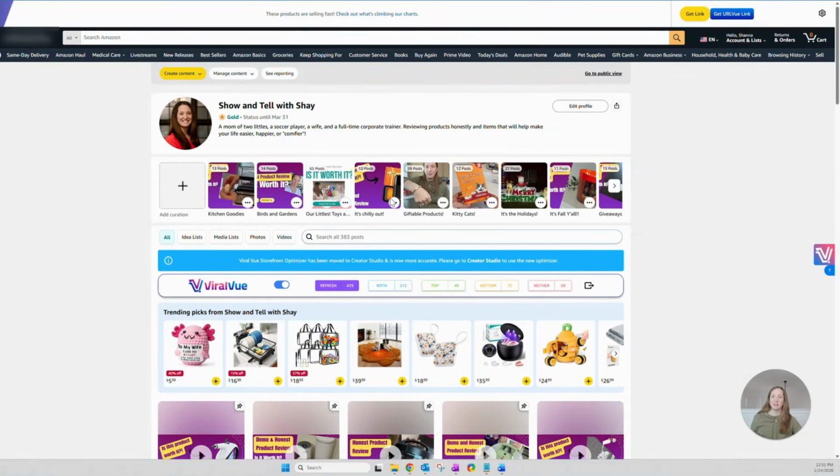One of the first things that you're going to have to do is go to your storefront, and then you are going to come down here to this Viral Vue portion and you're going to click refresh. What this is basically doing is it's analyzing all of the videos on your storefront and pulling the tagged ASINs. That way, whenever you do go and do the other steps of my morning routine with Viral Vue, you're going to have the tools pull the most up-to-date information.